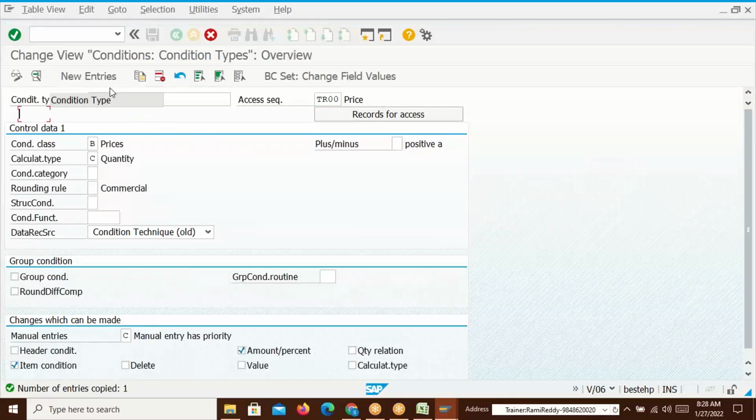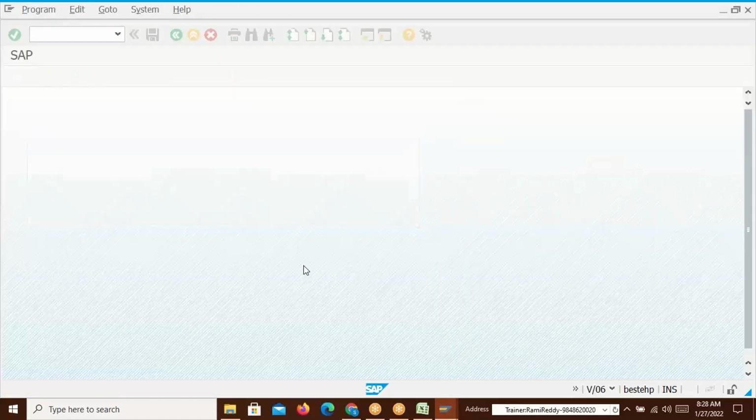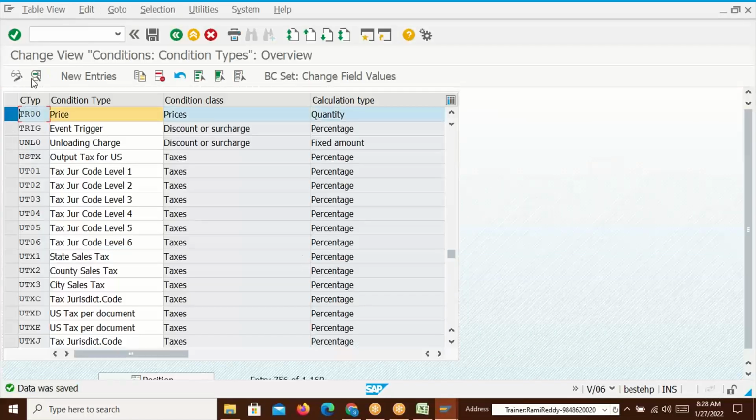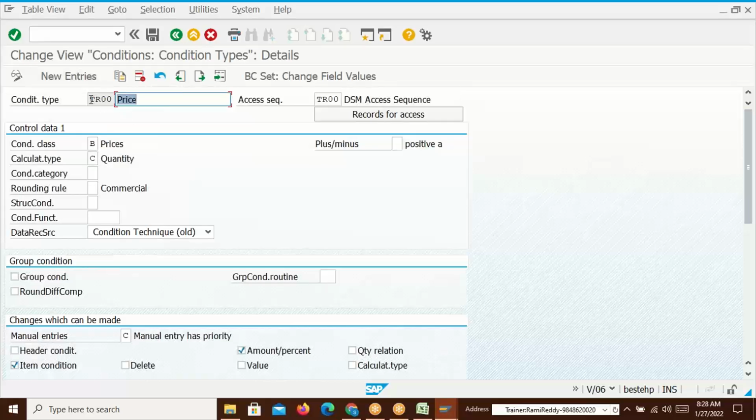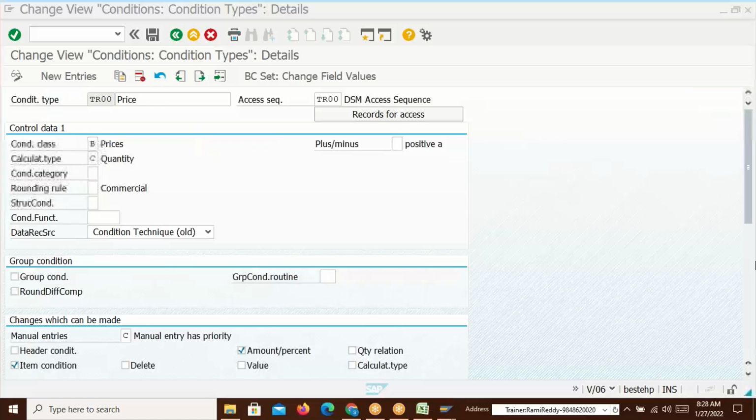So your condition type is TR00 and the access sequence that you assigned is also TR00. Now I'll select and I'll show you the details. TR00 condition type, you have the corresponding access sequence that is assigned, that is TR00. Under this you have three tables. This is the most specific table, this is the most generic table. First table, second table, third table.